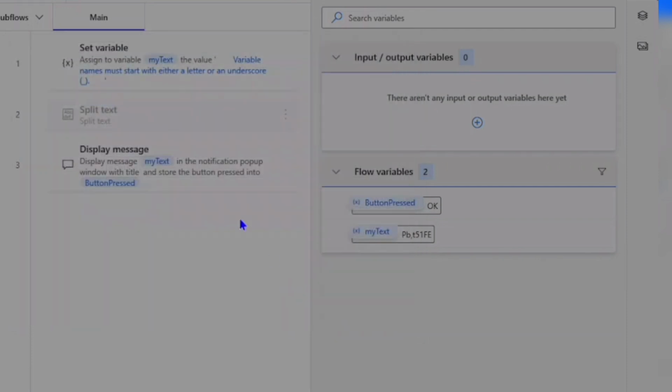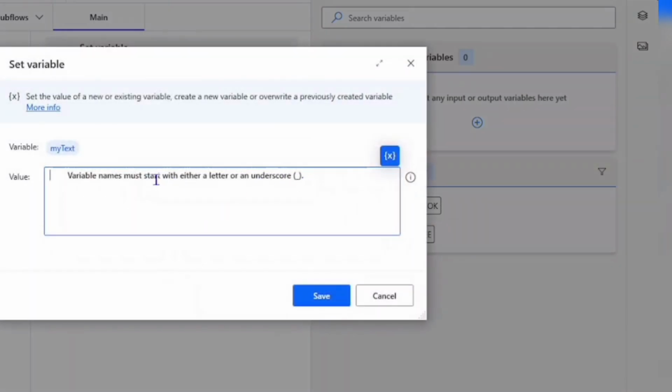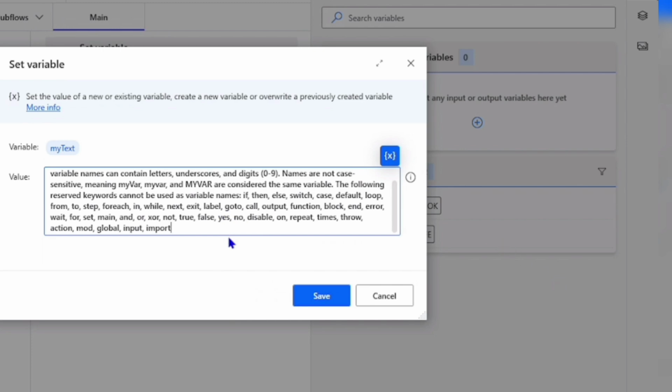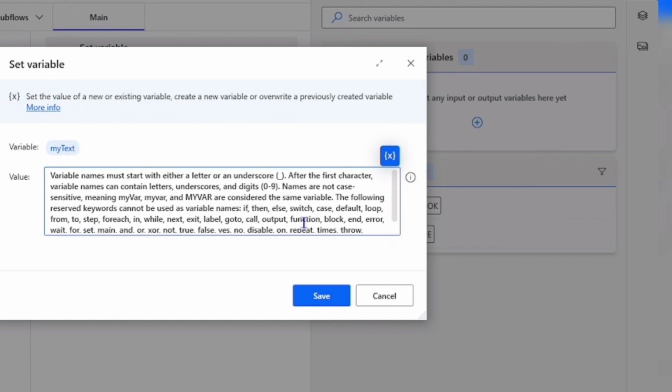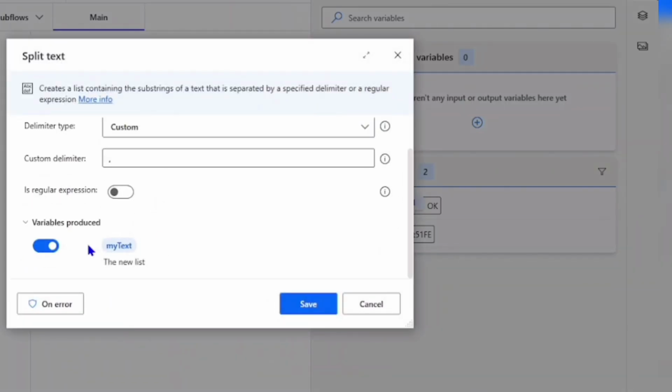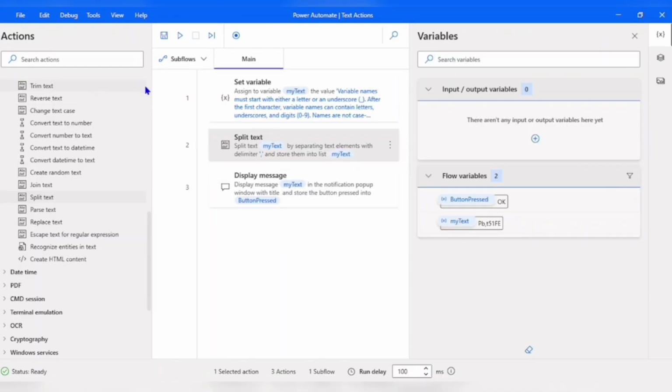So this is the text which we want to split, and you can see there are a lot of commas. And see one thing in the variables produced: it will generate a list, but my text is a string. My text variable is a text type of variable, but in the variables produced, it is going to generate a new list.